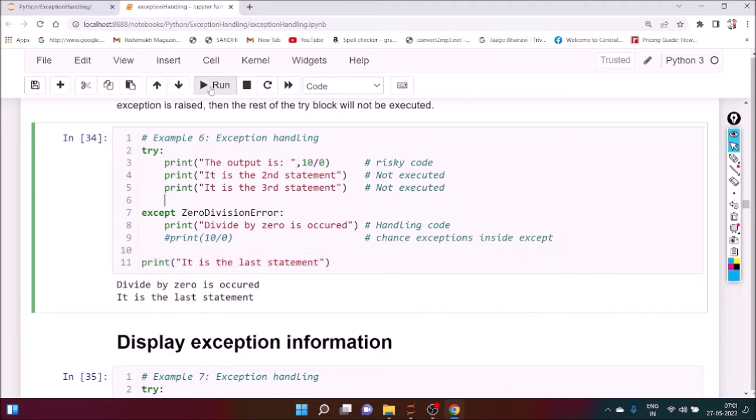Now if you execute it, divide by 0 occurs. When the problem occurs, it will not execute the rest of the try. It will directly jump to the except, print the divide by 0 error, and then print that it is the last statement.